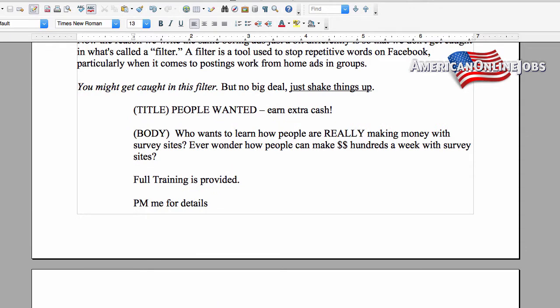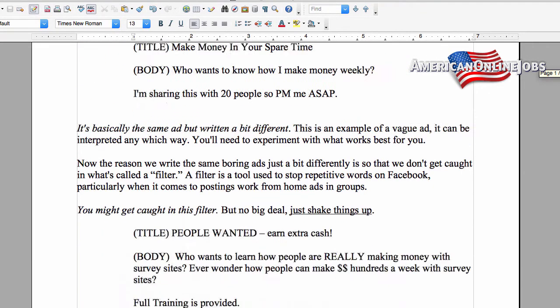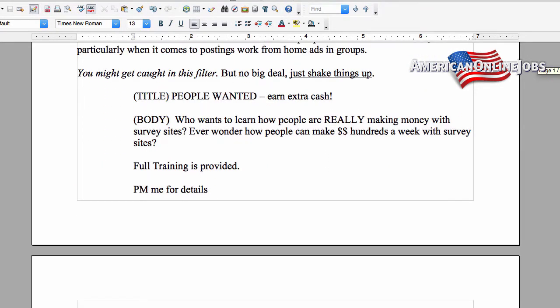So what you'll do is you'll take the ad that I just wrote here, which is going to be on a document for you to copy and paste the ads. But I want to show you what to do with the ads, because you're not going to just copy them and paste them into a job posting or a Facebook group posting. You need to know how to prep them first.